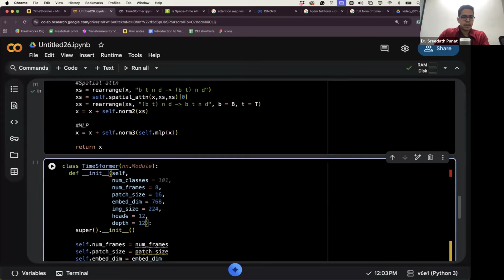So there was a certain order that I wanted to follow. Image size I will keep here. Patch size 16. Yeah, everything else looks correct. Depth I want to keep.